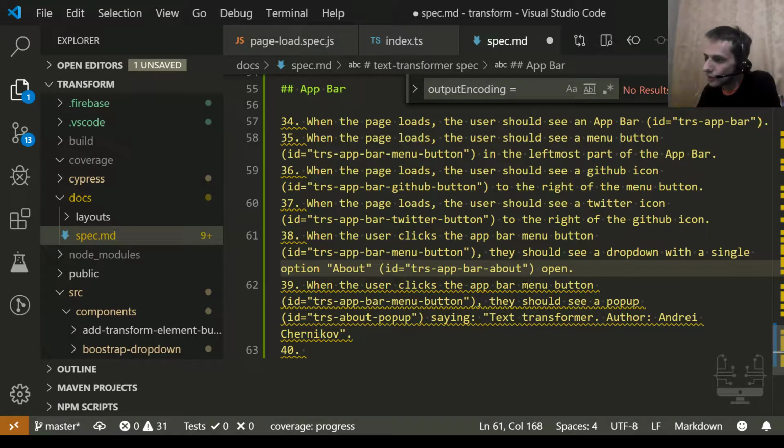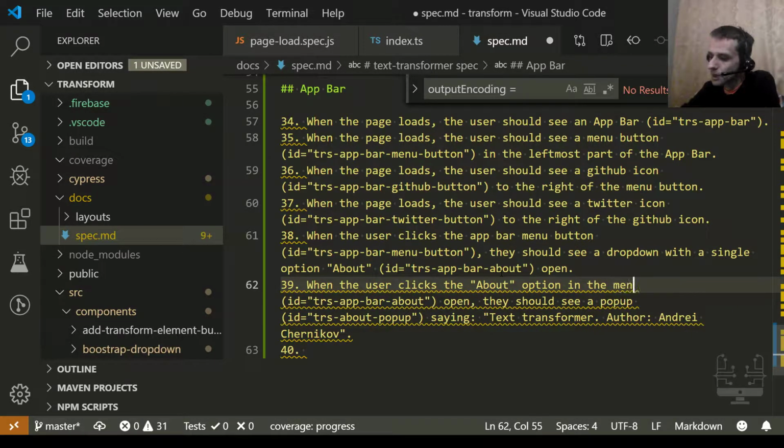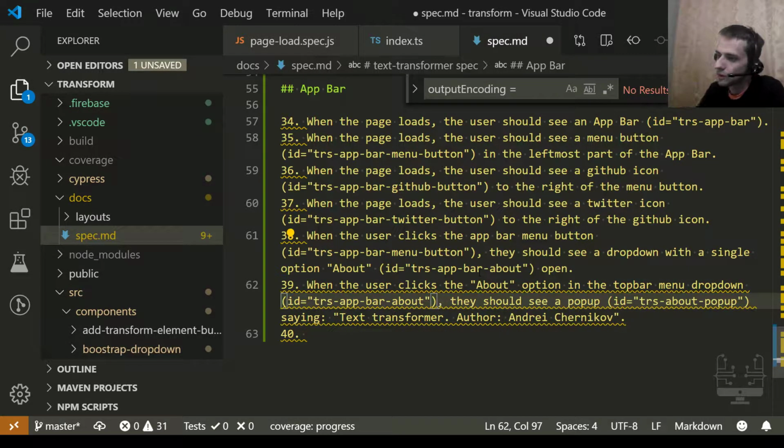When the user clicks the about option in the top bar menu drop down, they should see a pop-up, blah blah blah, right?